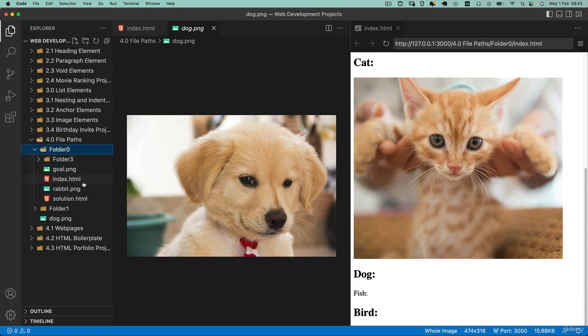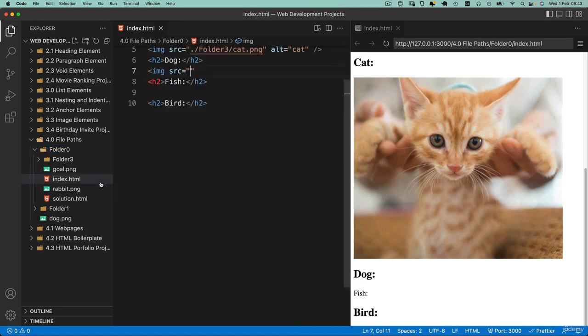So now we have to map a path from the file where we're writing our code, which is our index.html, and we have to go all the way to the dog. If we start here, we go up one level into the parent folder, and then we go up one more level into 4.0 file paths. Then from here, we can navigate to our dog.png.